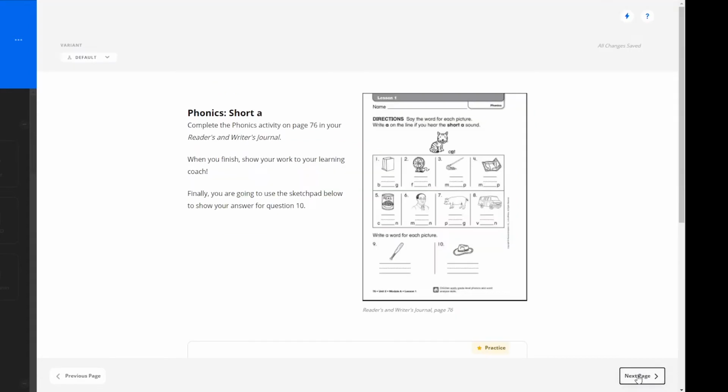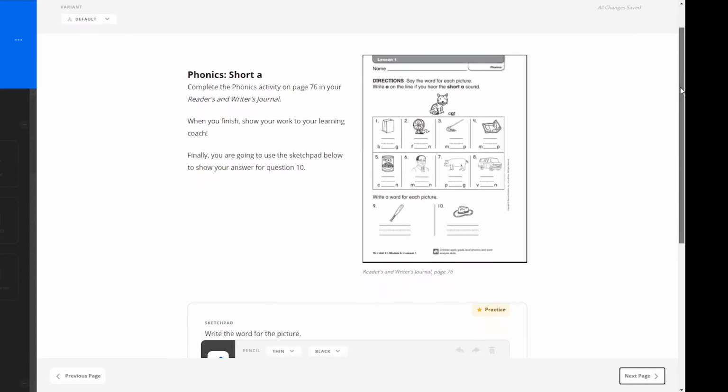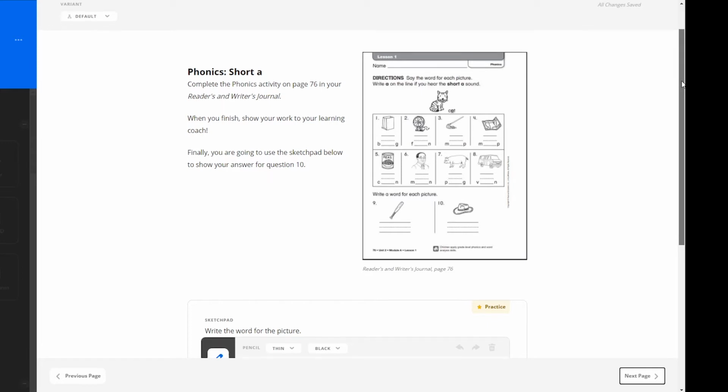The videos and information presented in the lesson so far will help the learners with an activity found on the next page, where they will need to act as a word scientist to put words together correctly. Now learners are directed to use their Reader's and Writer's Journal, page 76. Again, this is something that has been mailed to the family at the start of the school year.